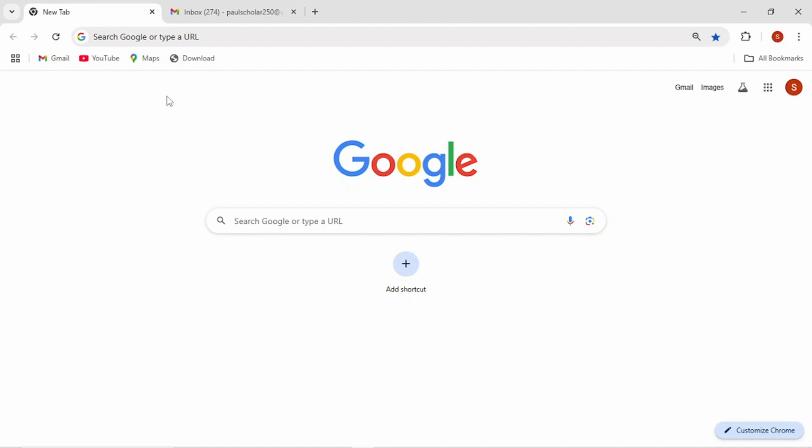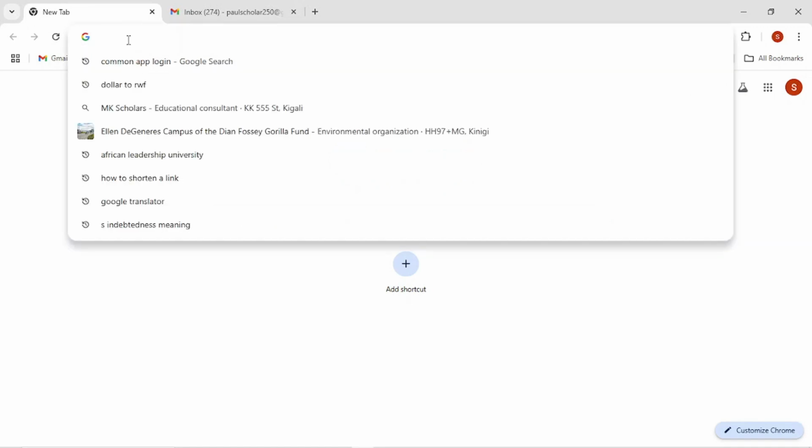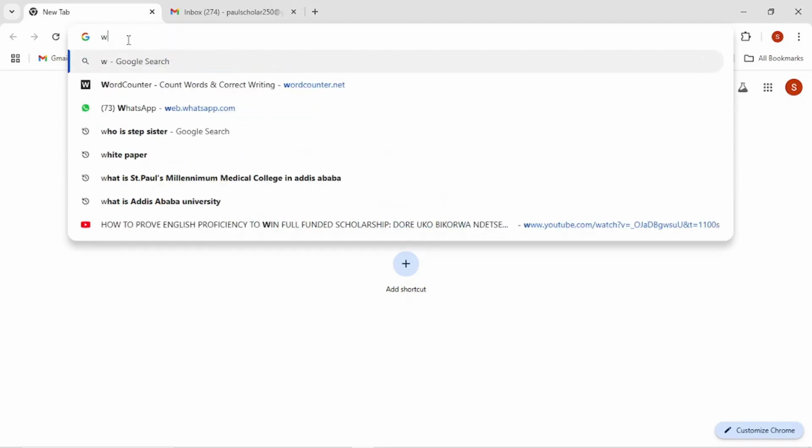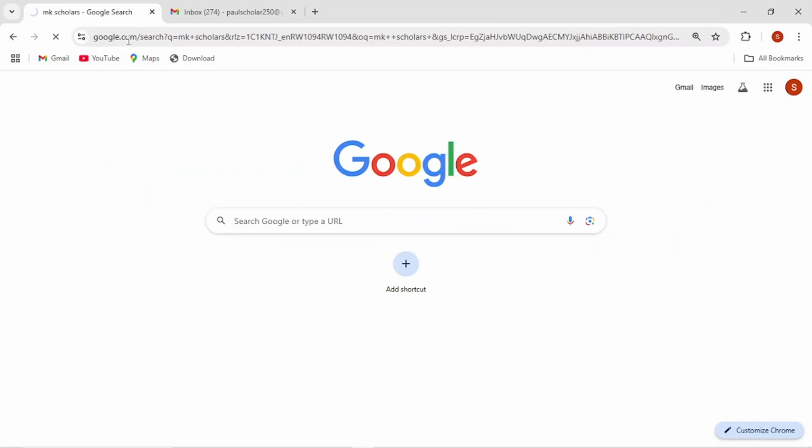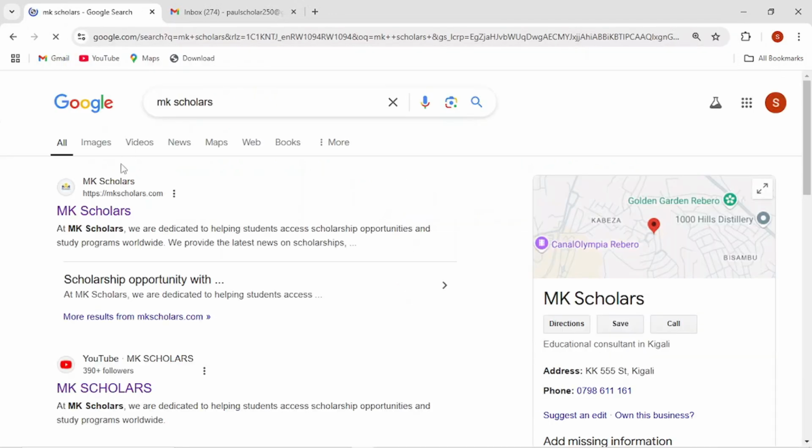Let us start. When you want to apply or want to know about scholarship opportunities, I always tell you the website you have to visit so that you can be updated. You can use your phone or any device. You come here and write MK Scholars, which is the website we use to update you about scholarship opportunities. You can see our official website here.